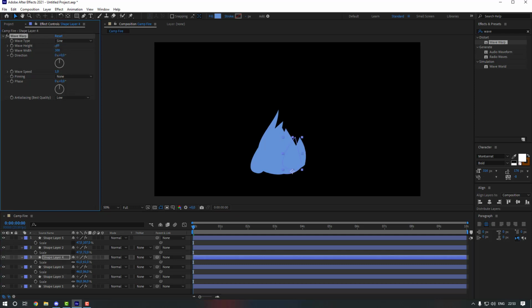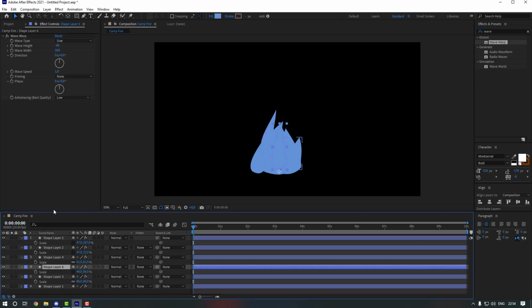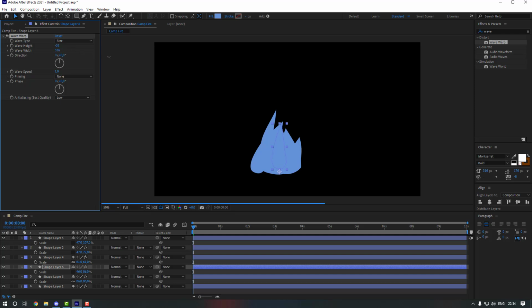Let's change this one like this. And also change the wave width. And shape layer 5. Let's make it like this. And change the wave width. And lastly, shape layer 6. Let's see.